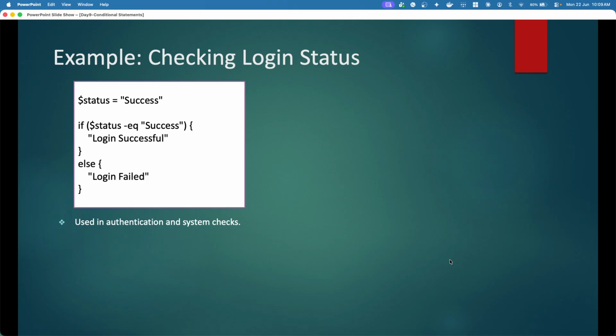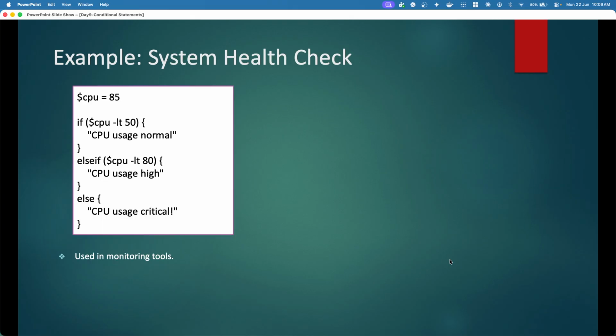One more example is, for example, CPU is 85. We have already discussed this, right? CPU values, I'm assigning the value 85. If it is less than 50, it will print as normal. If it is less than 80, CPU usage is high. Otherwise it will go to the else condition, usage is critical. This is an ELSEIF statement used in monitoring tools in the backend.